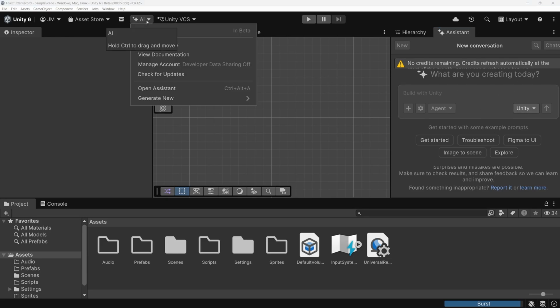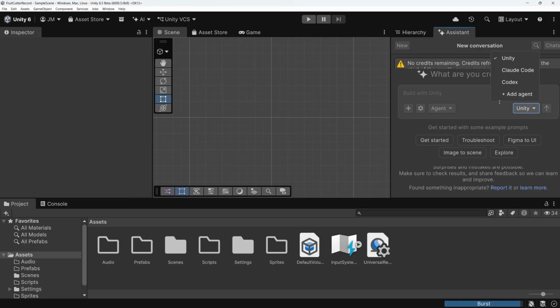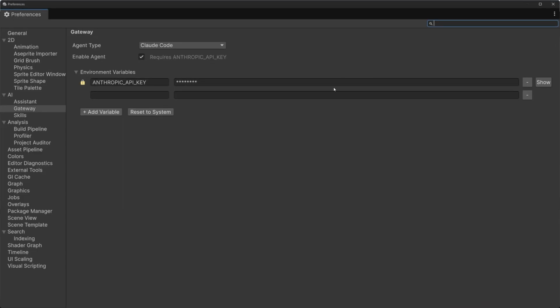But in my experience, I feel like the Unity built-in version is not near as good as the Claude Code or the Codex options that are already available. So in this case, if you want to use an alternative option, which we will be doing throughout this course, we will select those options. As you can see here, I can choose Codex or Claude Code because I had it pre-configured. But if you don't have it pre-configured or you've never done it before, you're going to select the Add Agent option right here.